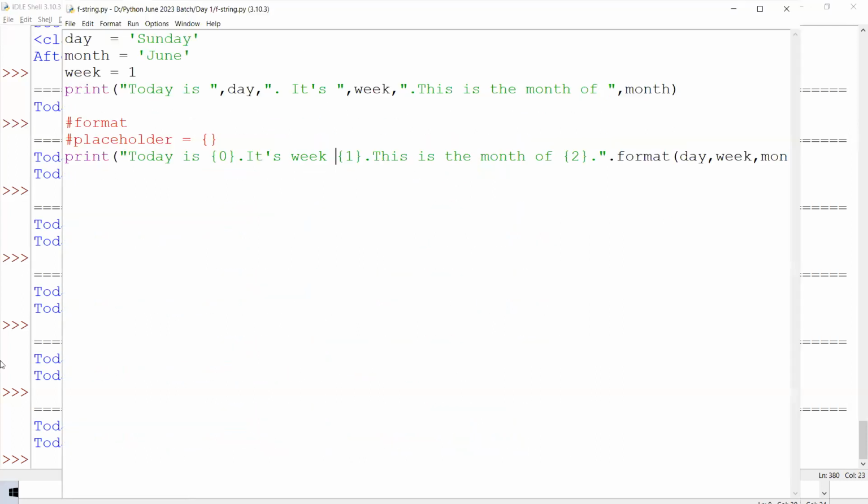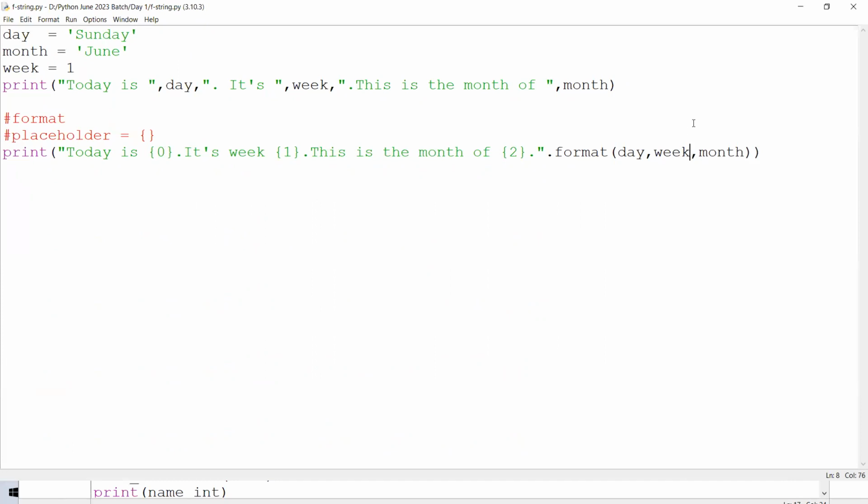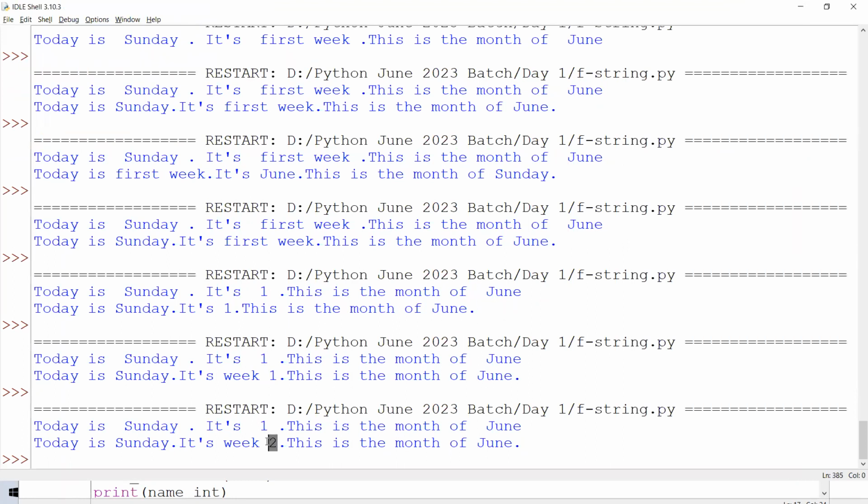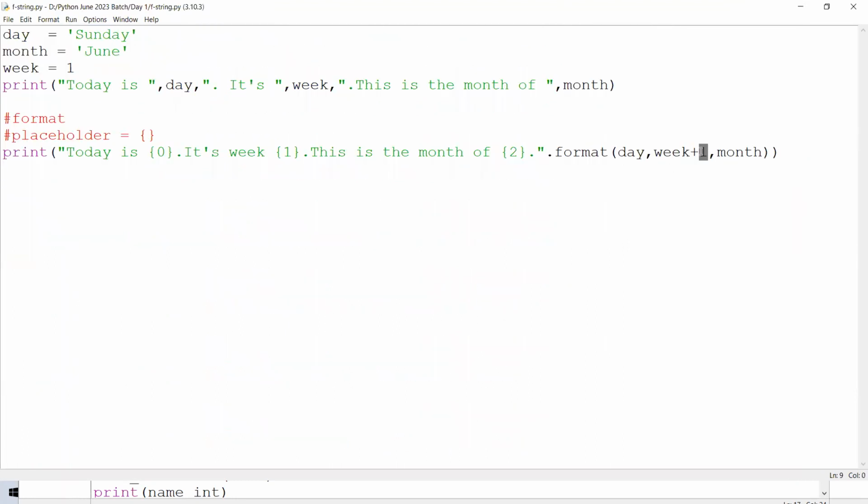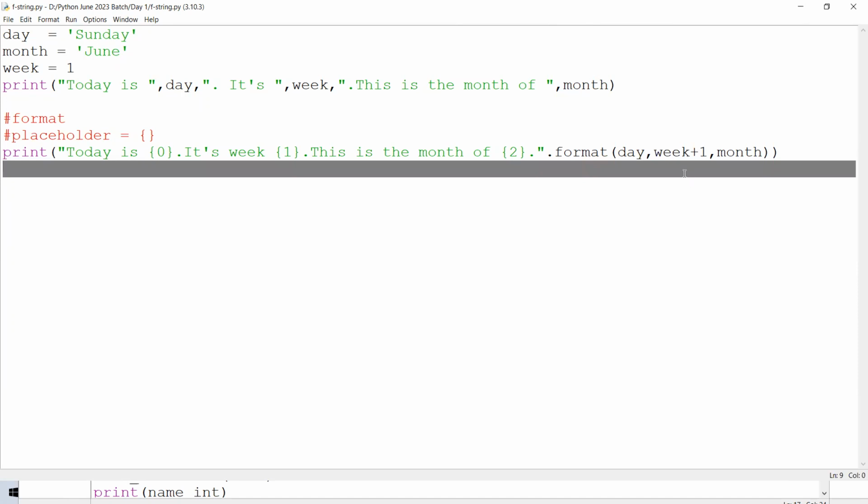Now you can also do it like this. It's taking integer value 1 here. Instead of 1, I can just give an addition sign here. Whatever is the value, it will do 1 plus 1, which is 2, and it will show here. It is week 2, it will show now. If I run this, it is week 2. So here you can perform some arithmetic operation, any expression it can take here. Okay, clear guys?